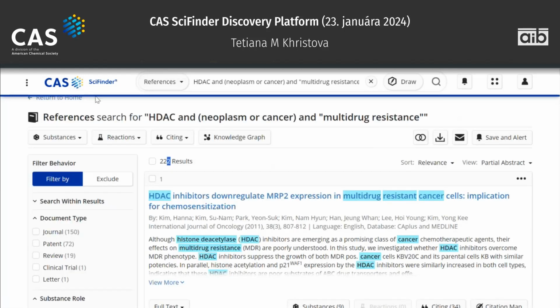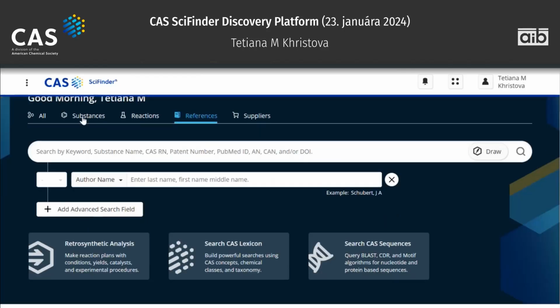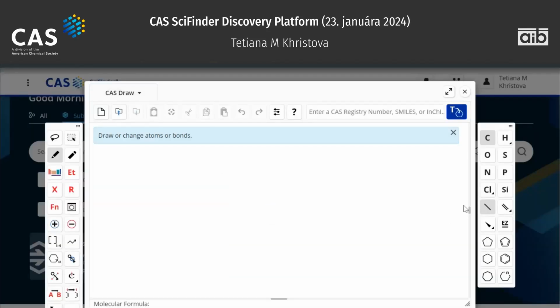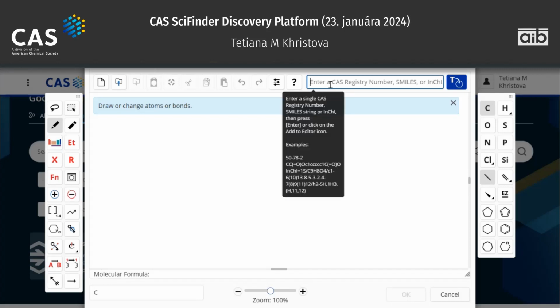So I'm going to use one of these, just not to have too many tabs. So I'm going back to the substances, to the editor. So the editor is quite simple. We have some instructions on how to use it, because of course there are some buttons specific to CAS that can additionally help you. In this case, I'm quite lazy, so I'm not going to draw my substance. Of course, I can do it, but I'm not going to do that now.